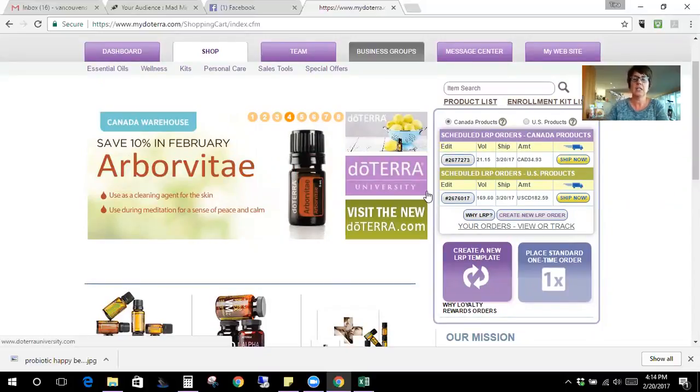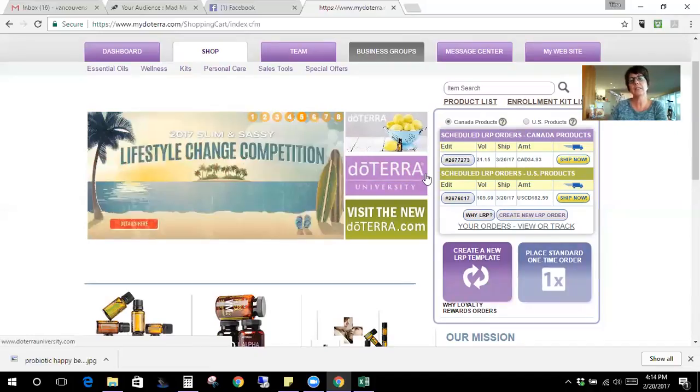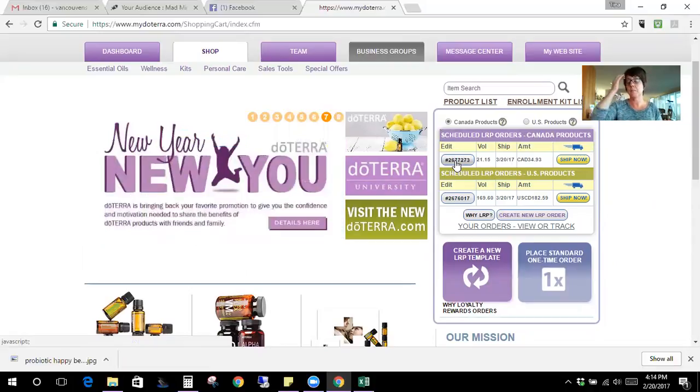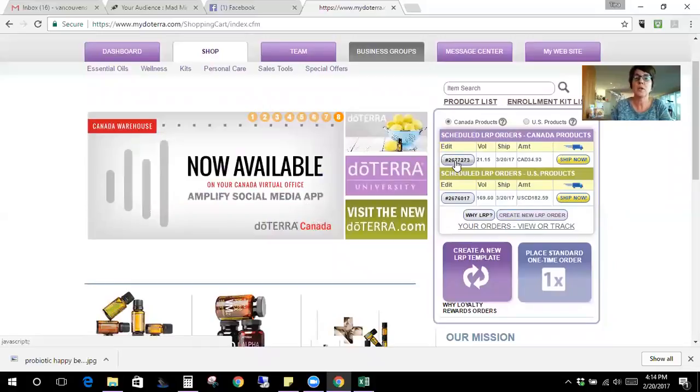It might get a little confusing to some, but once you get the basics, it's pretty straightforward. So this is my Canadian order. Currently, because I've already shipped my orders for February, it is coming up for a ship date in March. So today, or let's say tomorrow, I'm going to go in and order a buy one, get one.